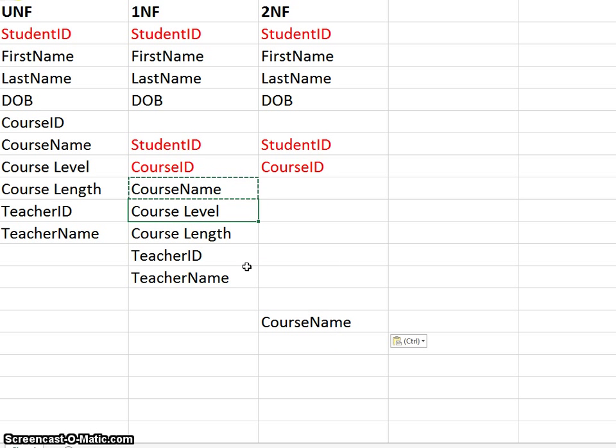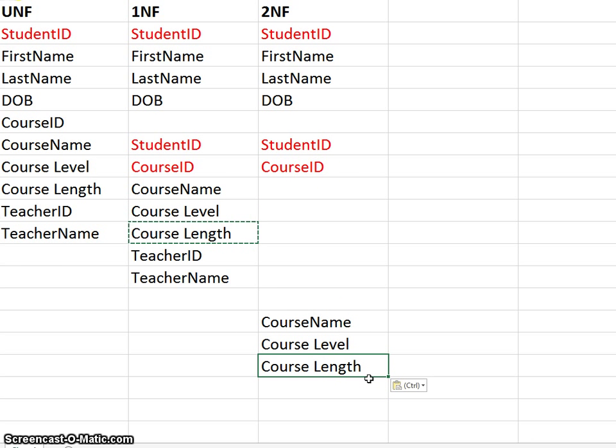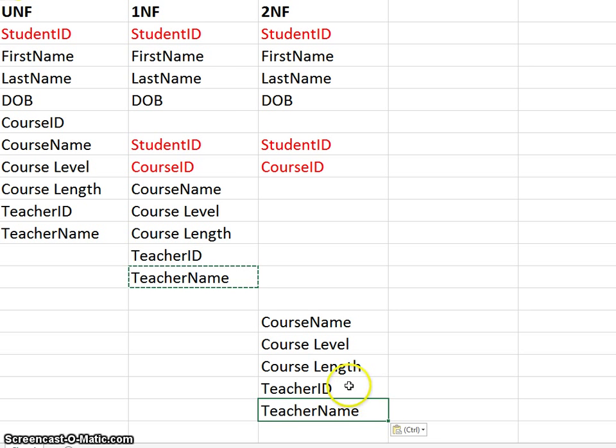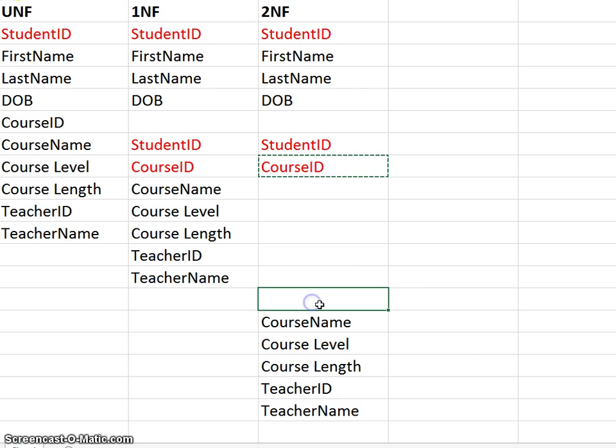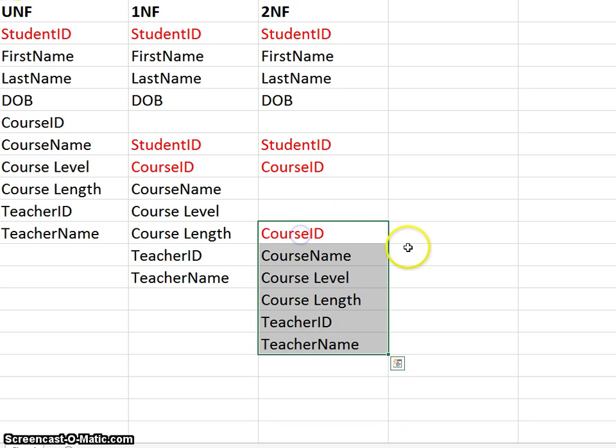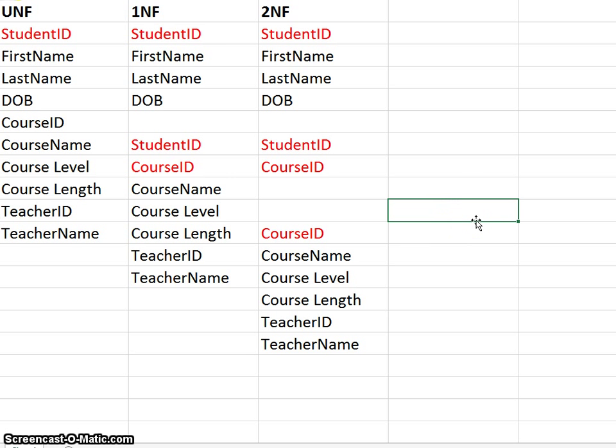The course level, well, that's actually just dependent on the course. The course length, well, that's actually still just dependent on the course. The teacher ID, again, that's just dependent on the course. And teacher name, that's just dependent on the course. We'll now take a copy of the other primary key and put that there. I'm going to move these up. And we've got our three tables.